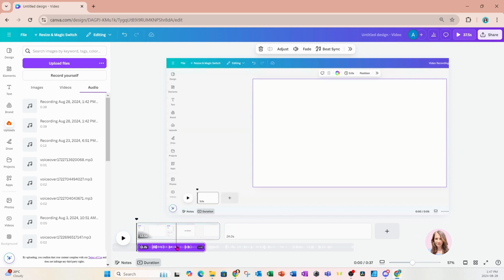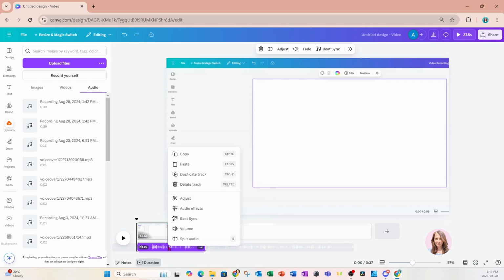Now you'll notice also that with this audio, like any other audio, we have the option to see more options when we click those three dots. And we can also right click and see more options as well.